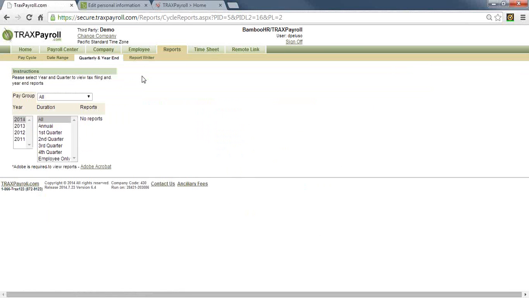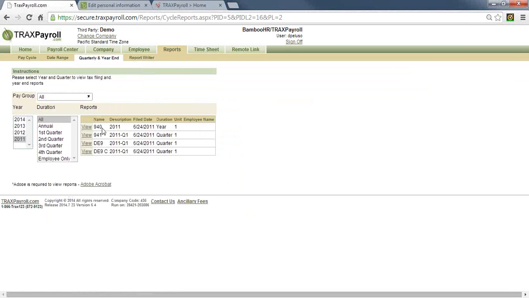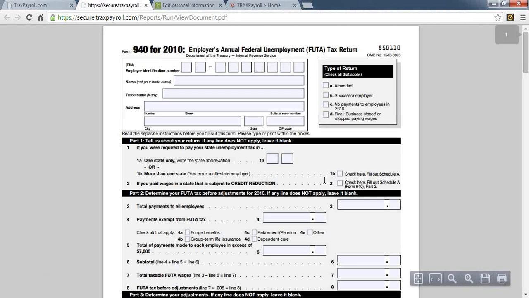We also have quarterly and year-end reports. This is where we're going to post for you all of the 940, 941, DE9s, et cetera, whatever reports we're filing on your behalf on a quarterly and annual basis. We post them out here so that you can view what we actually submitted.